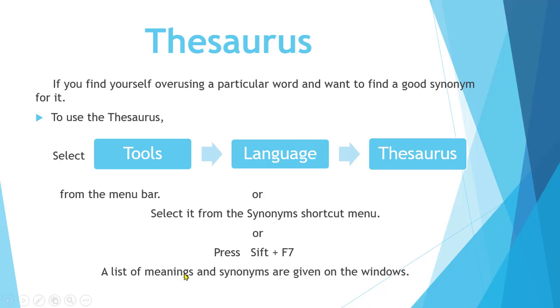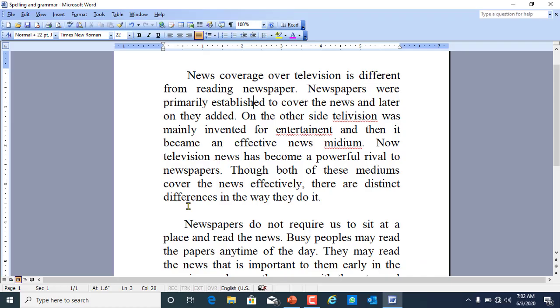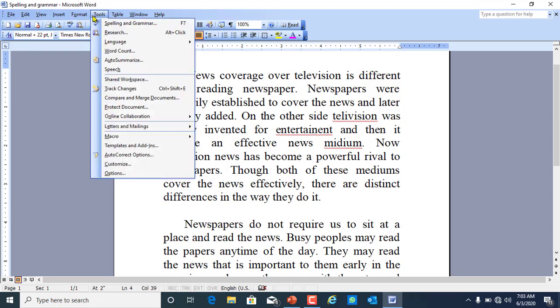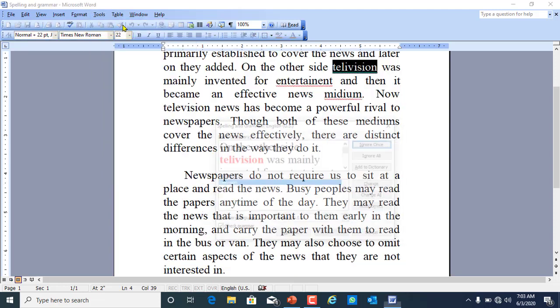Students, let's see how we can correct our spelling and grammatical mistakes in Microsoft Word document, and how can we find synonyms in MS Word 2003. Students, you can see here that some words are underlined with red wavy lines. It means there are some spelling mistakes in these words. For example, this is a word which is underlined with red wavy line. Just click on that word. Click on Tools menu. Choose Spelling and Grammar option.